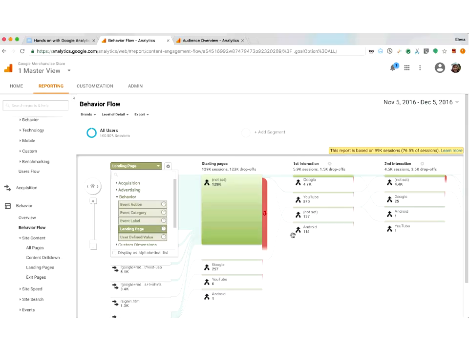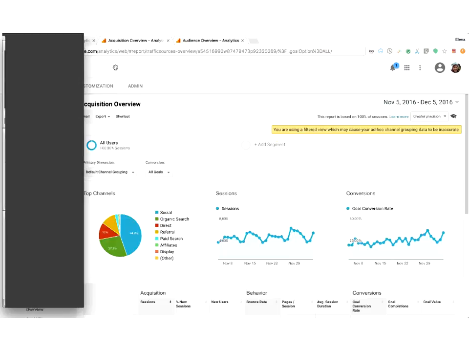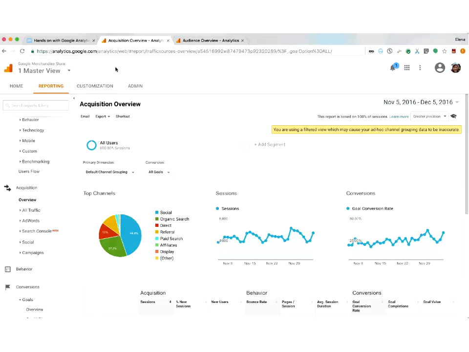Why is it not let me restart long? And we'll resume our sharing, and then we will be magically in the acquisition overview.